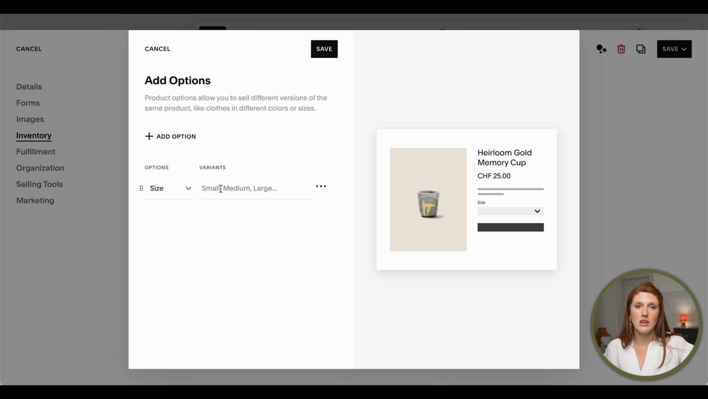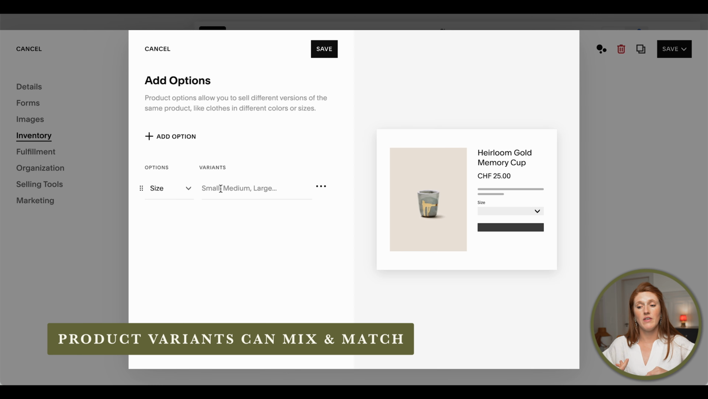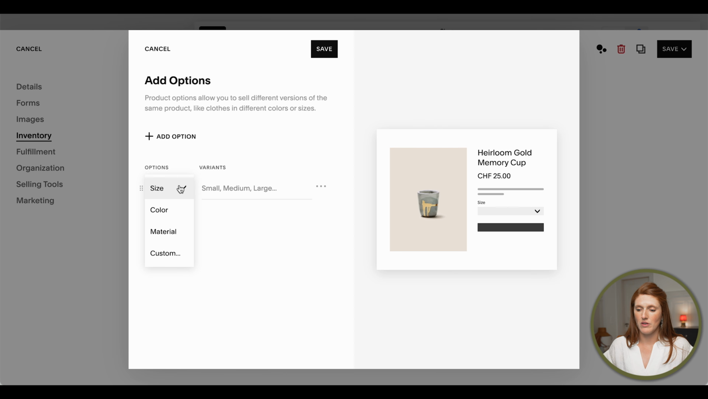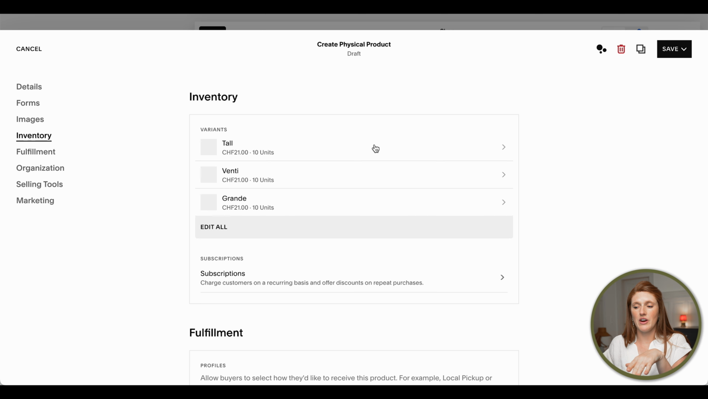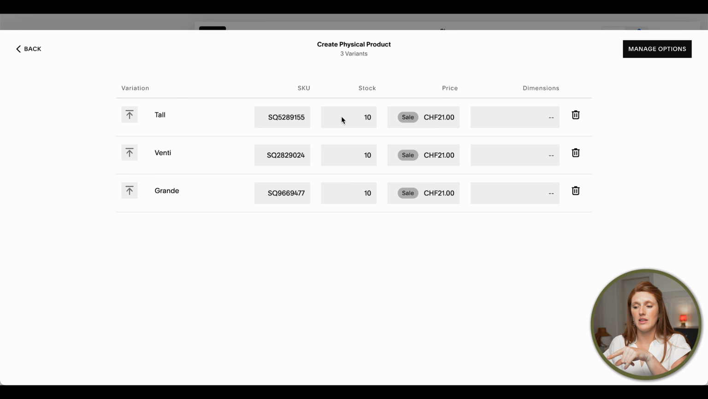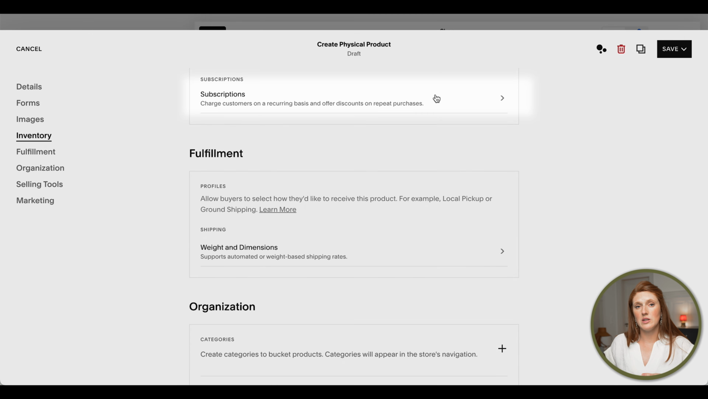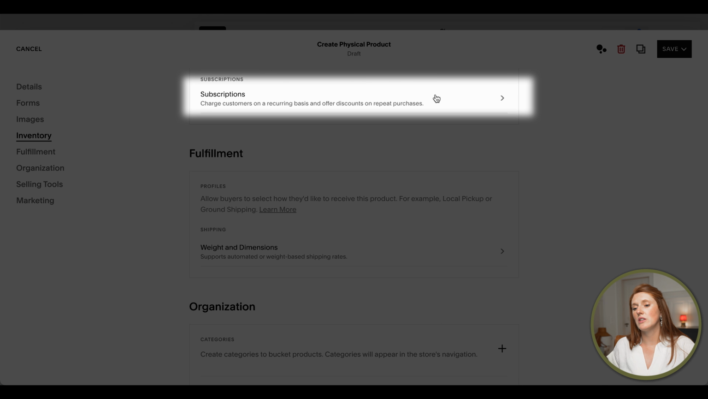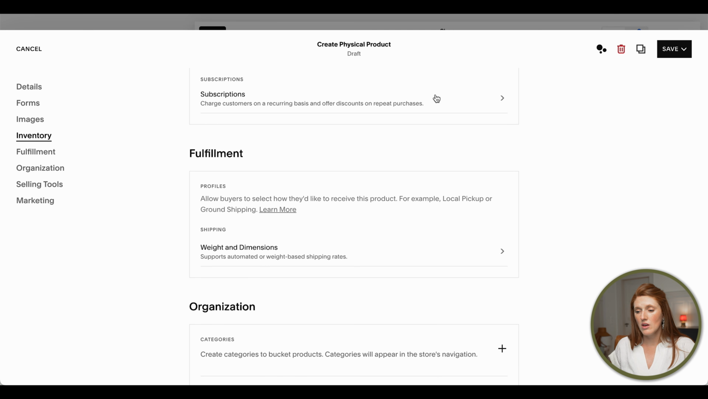I should also mention that you can add multiple different variants. So you could have size and color, or you could have, what do we have? Size, color, and material. You can have multiple different ones, if that makes sense, all on the same product. And then once you have your different variants, you can also, within there, edit the number of units of each one, or the stock of each one. Then if you want this to be a subscription purchase, so let's say, for example, you're selling coffee beans and maybe someone wants their coffee delivered to them every single month, you could set up a subscription option for them.